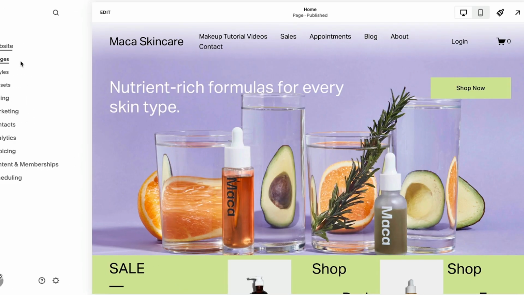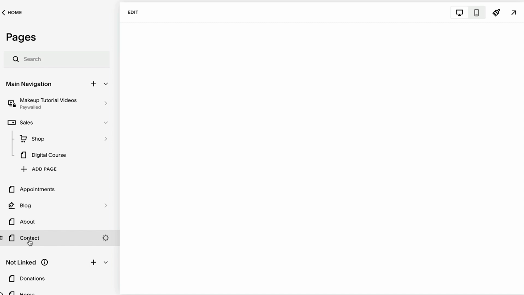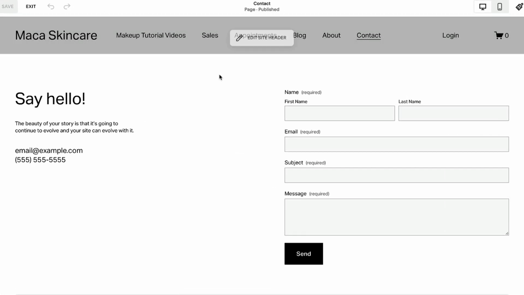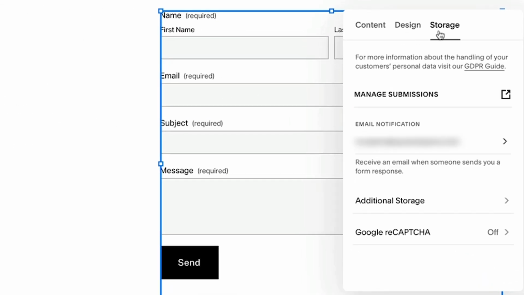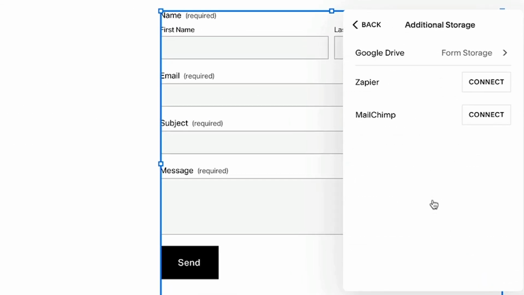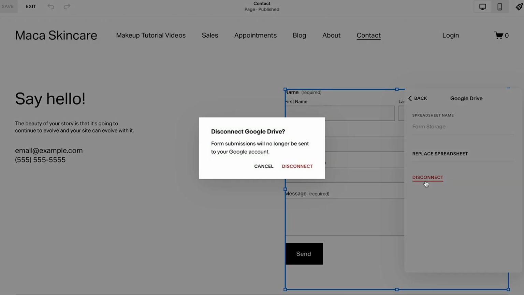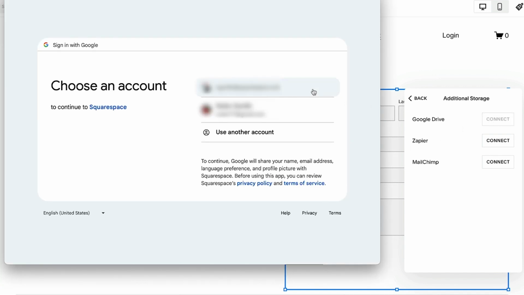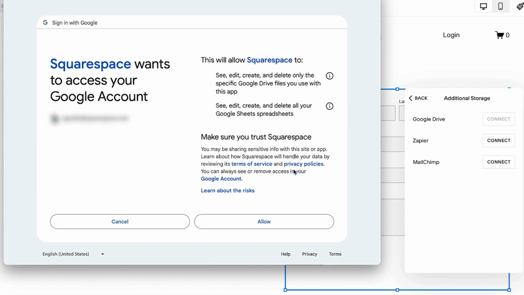From here, log into your Squarespace site and navigate to the pages where your form and newsletter blocks are hosted. Then, disconnect and reconnect each one back to Google Drive by double-clicking the block and selecting Storage, Additional Storage, Google Drive, and Disconnect. Then, reconnect the block back to Google Drive. This will fully reset the connection between Squarespace and Google Drive and store all future submissions on a new Google Sheet moving forward.